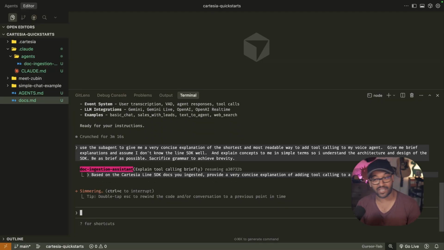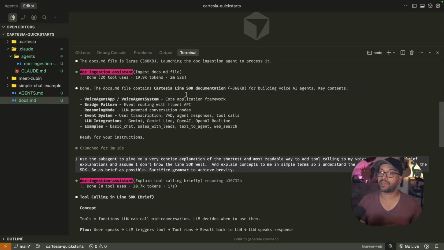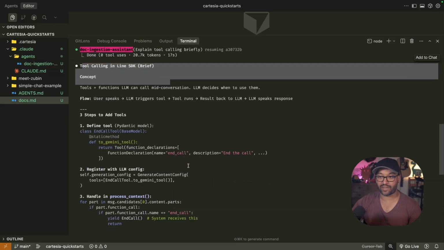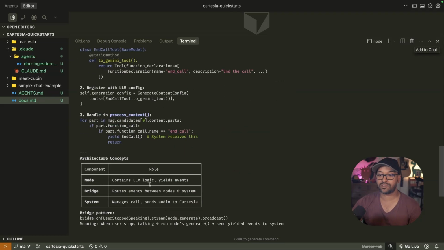And now it should again kick off the subagent and get back to me on that. There you go. It's just kicked off the subagent. For a second there, I thought it may not do it. I'm like, that's really interesting that it wouldn't. But yeah, hopefully it's going to do that fairly quickly. And it's going to use the model that I'm using here right now. And now it's given me, let me expand this a bit, a brief on tool calling in the LiveKit SDK, right? And it gives you the concept, step to add tools. Excellent. I like this.